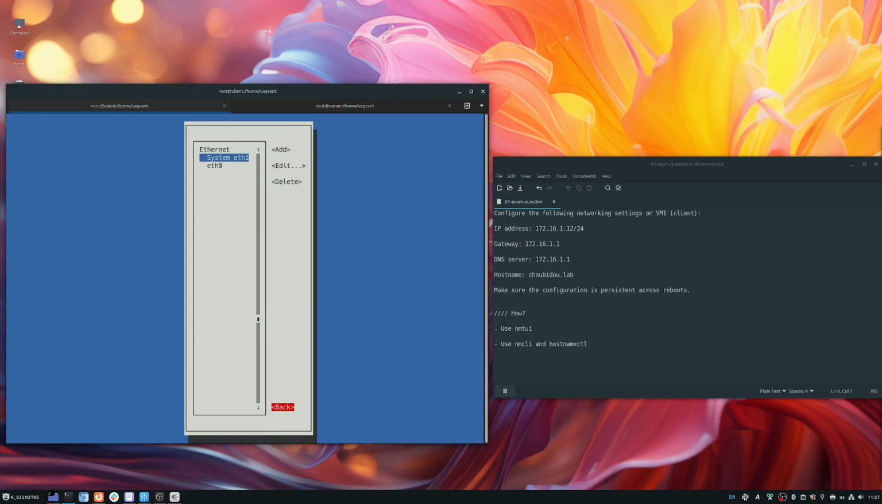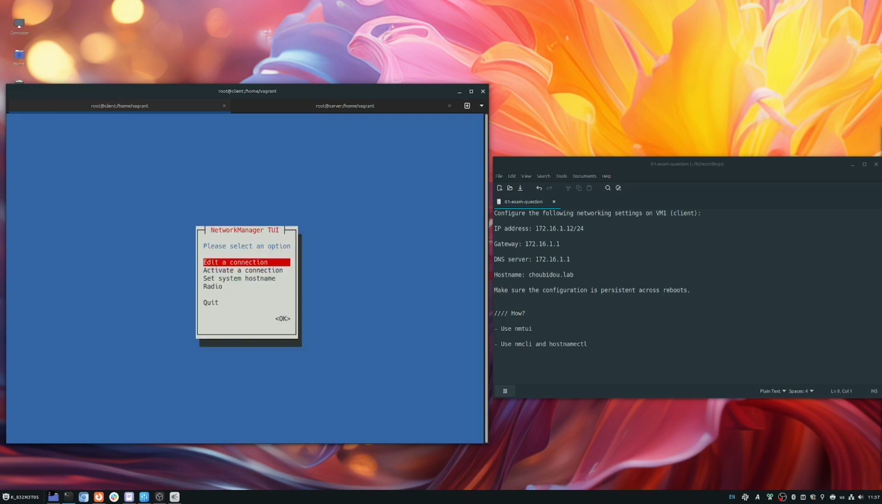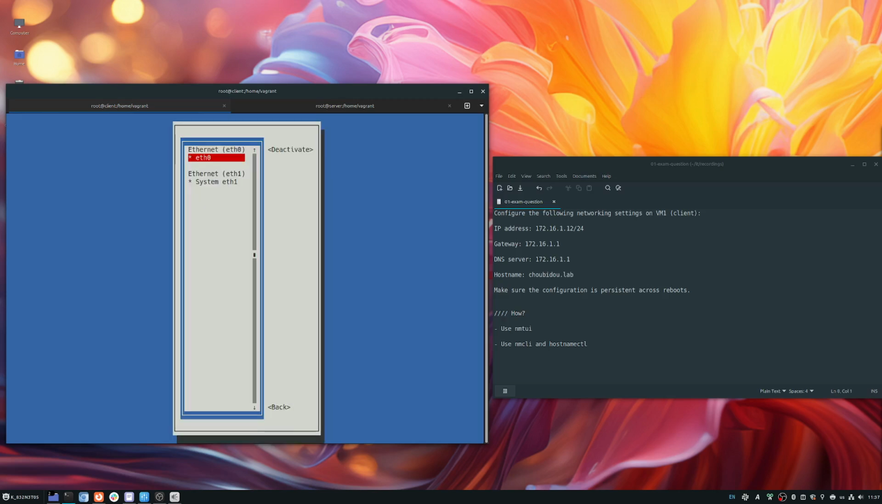But there is one trick: you need to deactivate and reactivate. So again, in this case we went to edit connection, now we want to activate a connection, and we will go here. It's very important that you don't deactivate Ethernet 0, otherwise we'll lose our vagrant connection, because as I told you, Ethernet 0 is for the internal vagrant connection. And then you use system at 1 and you deactivate it. So basically you press on deactivate, now it's deactivated, and you see that there is no star anymore. So now you go back to system at 1 and then you press activate.